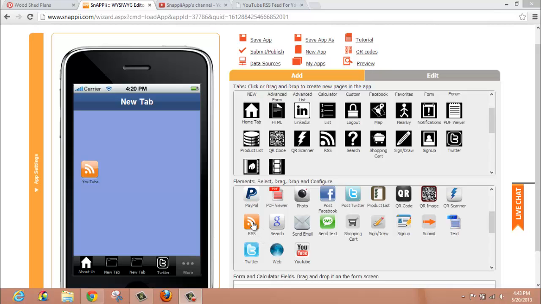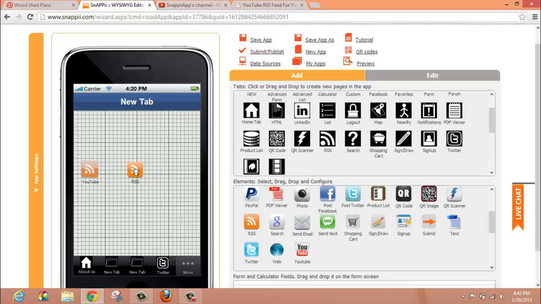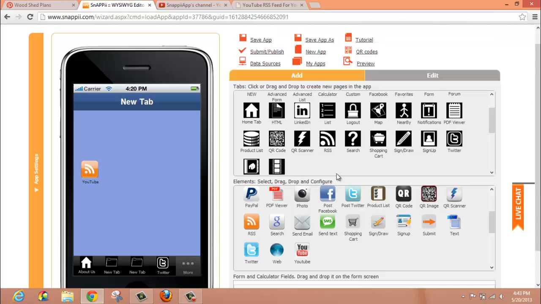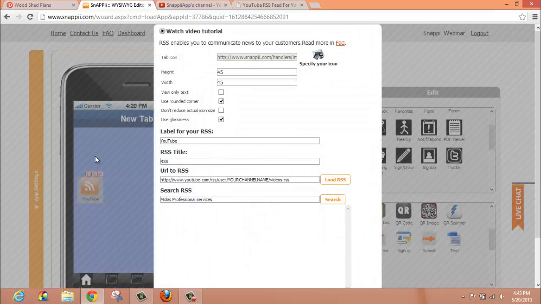Every YouTube channel actually has the ability to utilize an RSS feed, whether in a mobile app or otherwise. You can implement the RSS button by simply dragging it over and dropping it the same way as we did the YouTube button just a few moments ago. For the purposes of this demonstration, I've already dropped a YouTube RSS button over here, and I'm going to open it up for you.